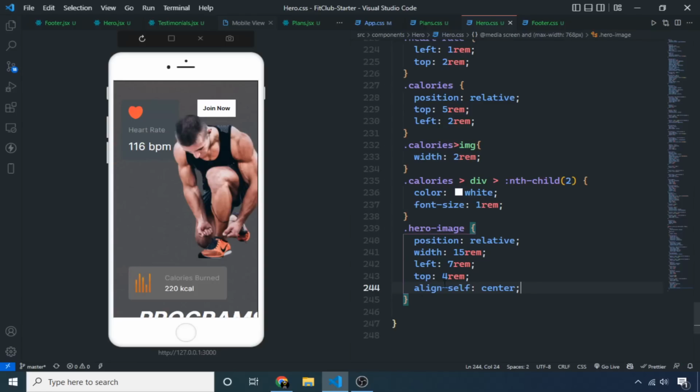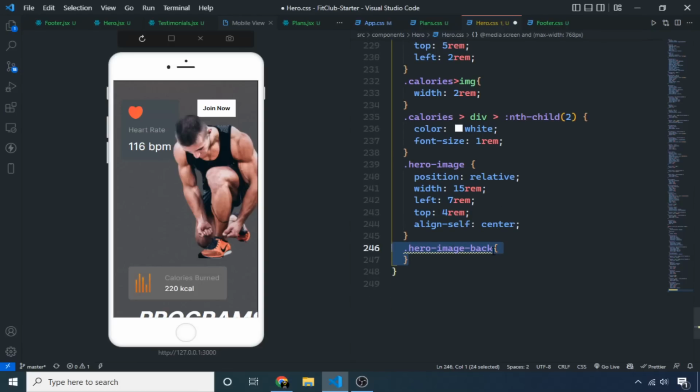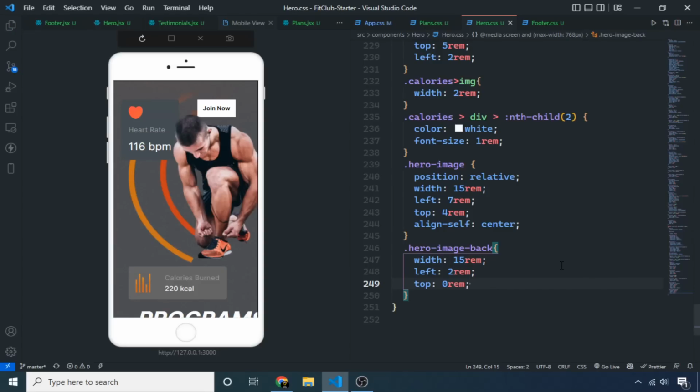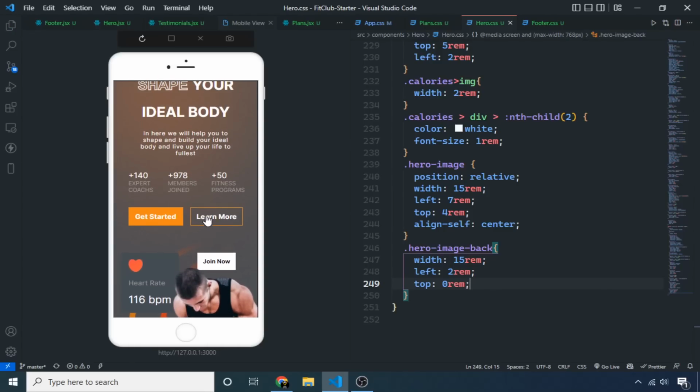Let's also target the background image that is not behaving well for now. So I am targeting it as hero image back and making width 15 rem, and from the left it will have distance 2 rem, from top 0. Let's save it. And yeah, now it's static and our hero section is totally completed now.